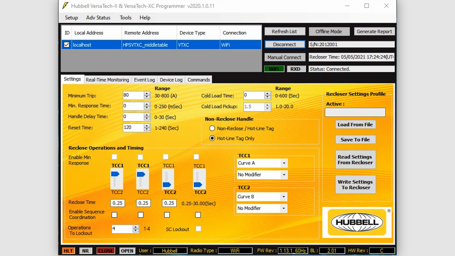Once a connection is established with a Versatech recloser, a main screen with basic recloser settings is displayed under a Settings tab. For example, familiar recloser parameters of minimum trip, reset time, TCC curves, number of trips before lockout, sequence coordination, and other parameters are shown. Starting on the left side of the Settings tab, the Versatech recloser minimum trip value is the overcurrent value at which the recloser will trip.